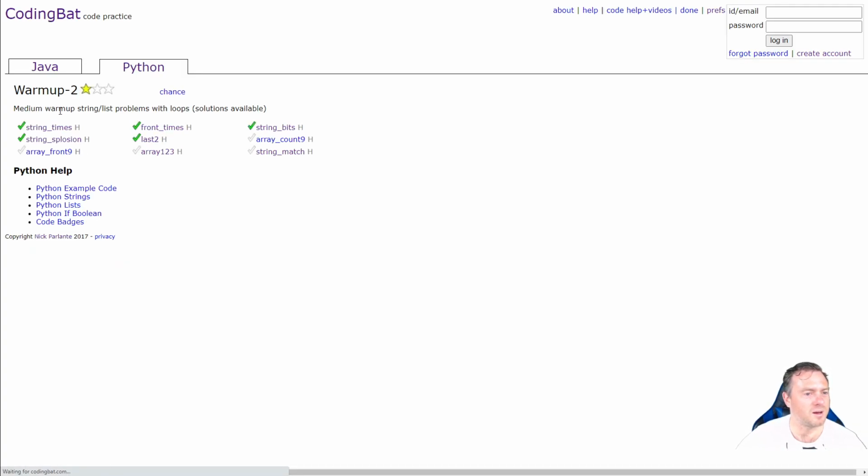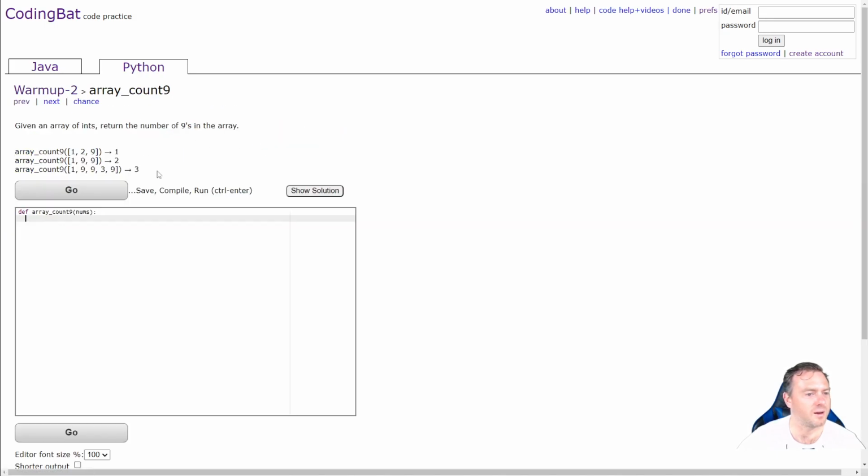Cool. Next one. Whoop, what are we up to? Array count 9. So we want to count, given an array of ints, return the number of 9s that are in the array. So we want to, again, count. So we're going to go count is equal to 0. Then we're going to do a for loop for x in range length of nums. Snaky bite.